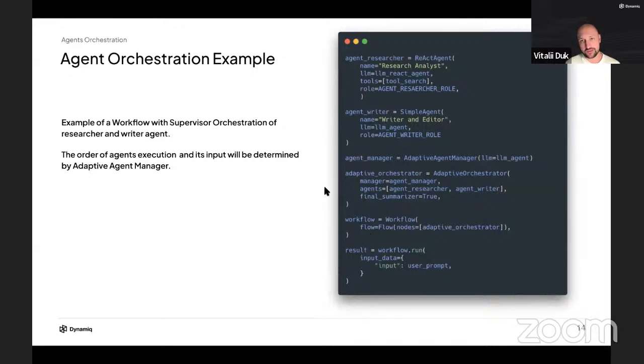So what's going to happen in this adaptive orchestrator: we've defined the manager, which again is powered by the LLM. It has its own prompt that takes care of planning and assigning roles. The manager will receive the initial input from the user and then will define which actions should be executed by which agents. And then it will start executing.